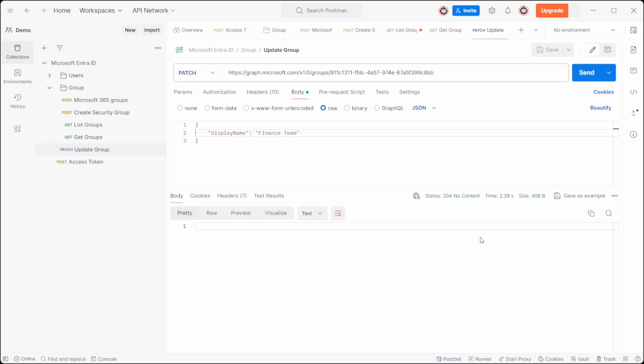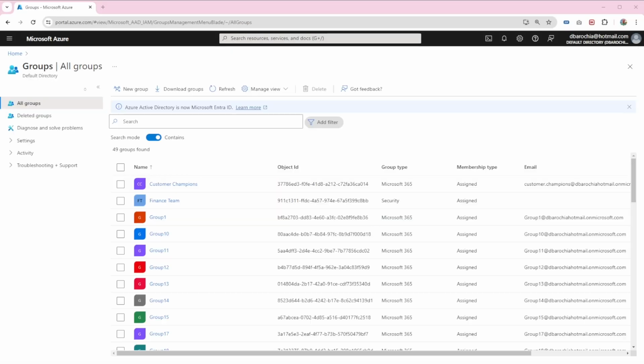Status 204 indicates success. To verify the updated value, navigate to portal.azure.com and confirm the display name is now Finance Team.